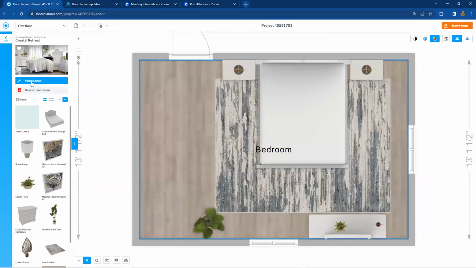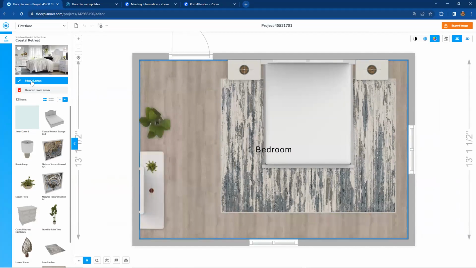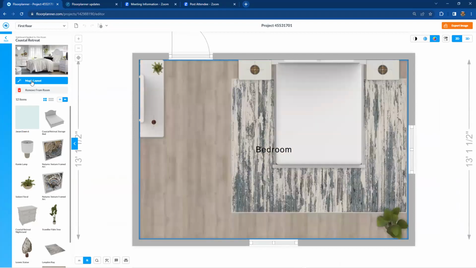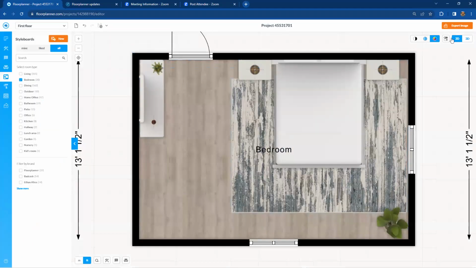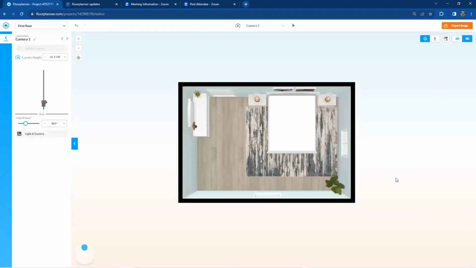And notice that it did change the room type based on the style board that it was a bedroom. So it changed it out from a living room to a bedroom. We hit Magic Layout again. Of course, it will start changing the configurations with some different options that are out there. And it's just that simple.